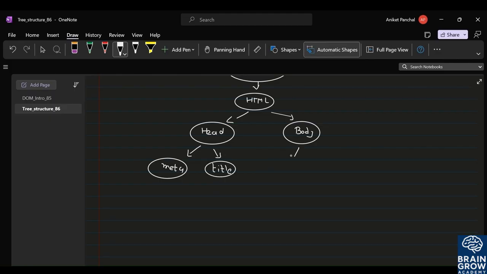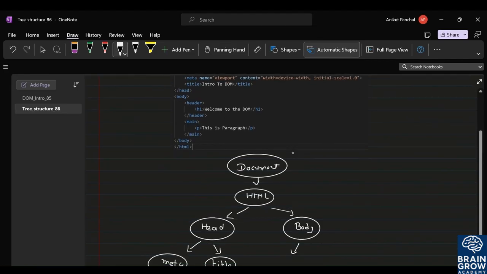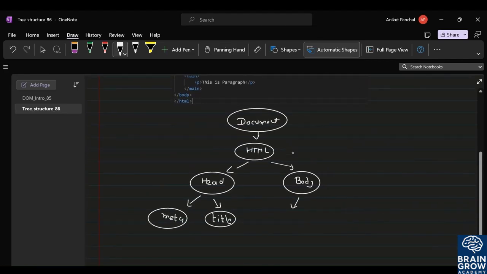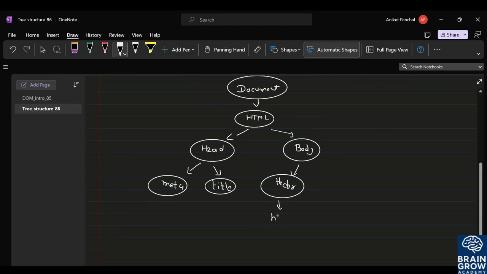And inside body there are two children. The first one is header and the other is main. So here the first one is header, and inside header we have one h1 tag.